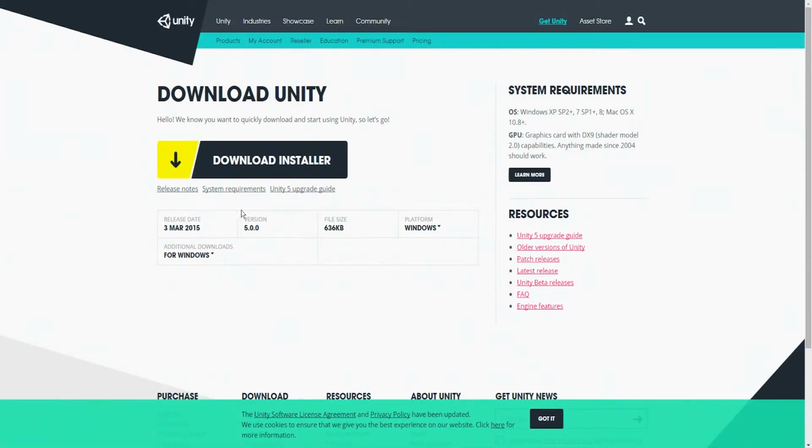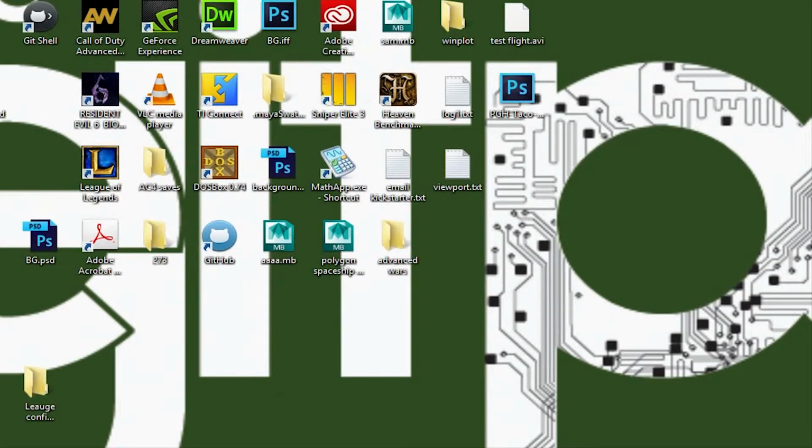So go ahead and hit download installer, and then download it for your Windows platform. It should automatically find out which platform you have, hopefully. Otherwise you could switch it, and then download it. As you see, we're at version 5.0. That might change, but 5.0 came out the 3rd of March, so we're at the 29th right now, or 28th. So go ahead and download the installer, then we're going to move on to opening up the engine.